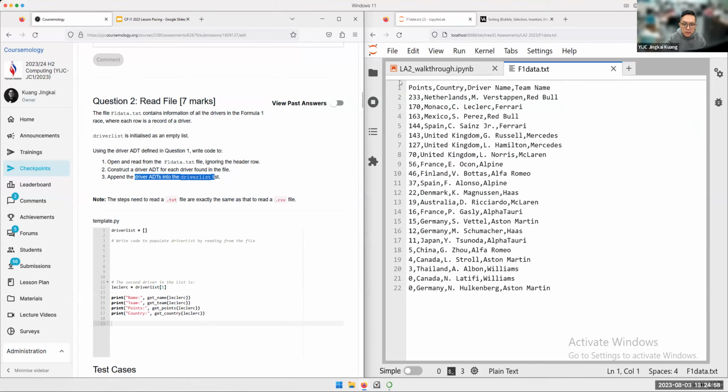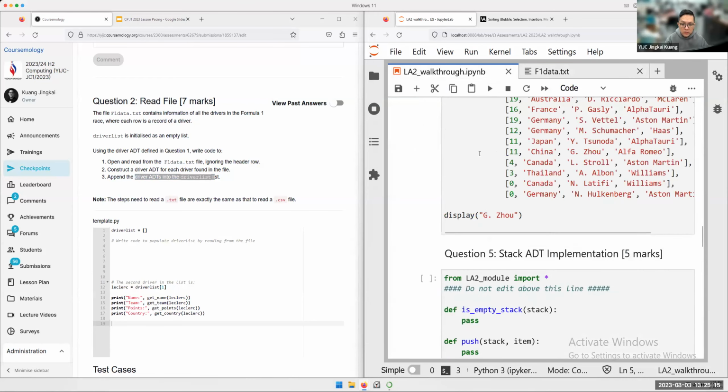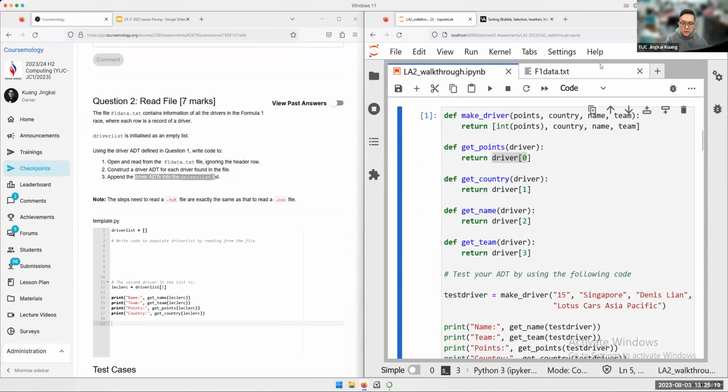So if you look at this one here, you have the f1 data.txt, right? You have points, driver, and so on. Of course, the points is given as a string. So later, when we use our constructor, remember our constructor beforehand already did some conversion. The constructor already helped you to do the conversion into int points, so you can just use it directly.